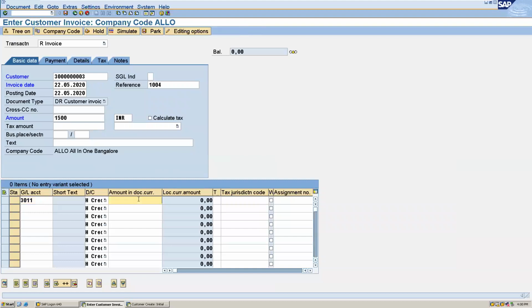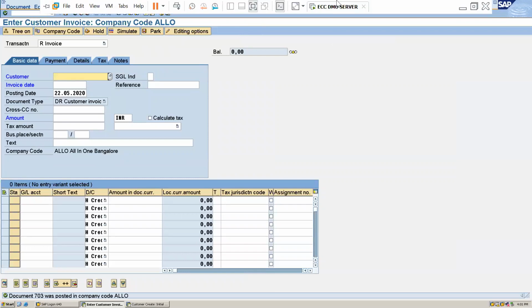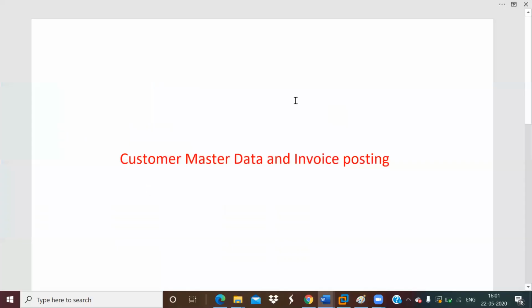And we will try to post this. Let's wait until it gets posted. Okay, document 703 was posted in the company code ALLO. So this is how we can post the invoice too. I think you understood this concept.